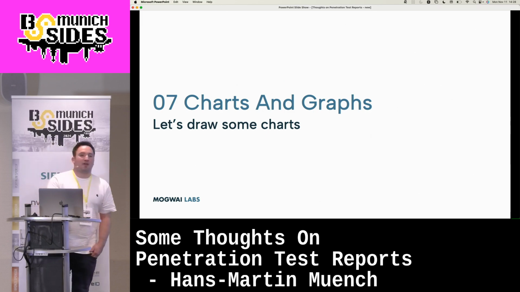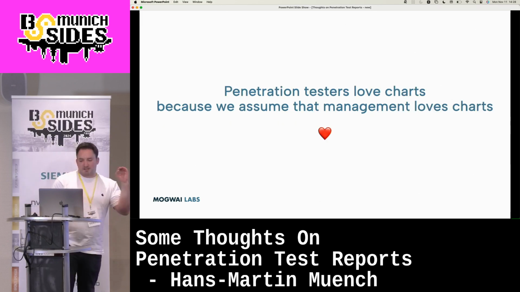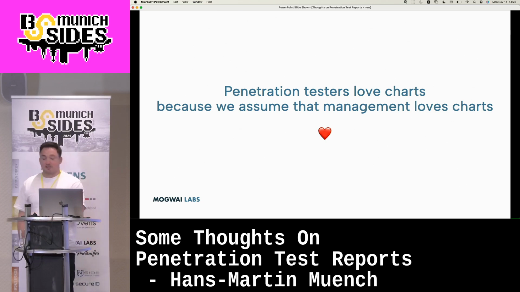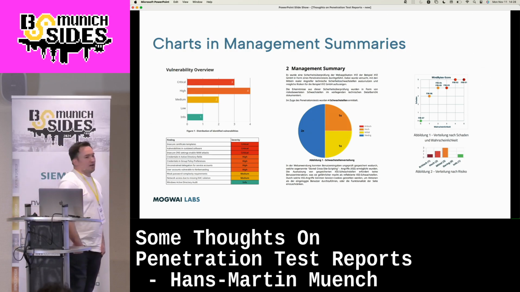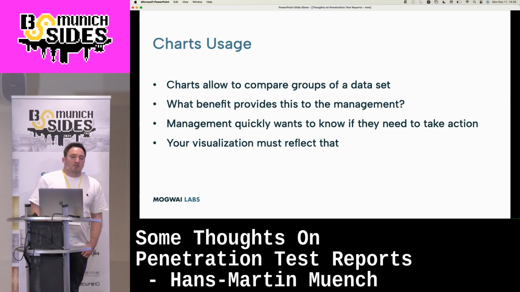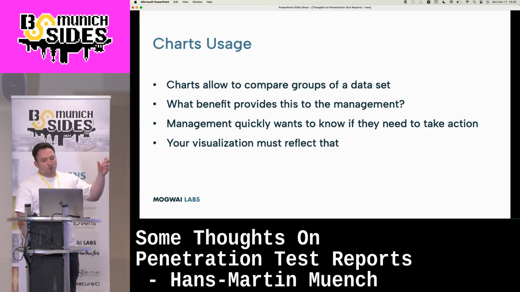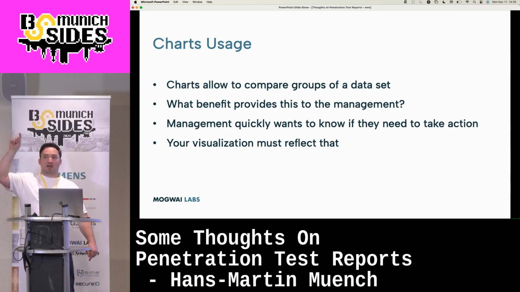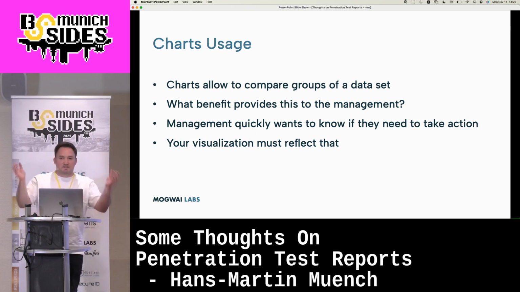So last but not least, let's rant about charts. Penetration testers love charts because we assume that the management loves charts. Okay? That's my quote. What I mean is this. You always have your nice little vulnerability summary where you create your graphs and everything is fine. The problem here is that you're basically comparing groups of data sets, your different vulnerability groups, but this does not provide any value to the management. No one actually says to you, oh, I really like how the ratio between my medium vulnerabilities and my high vulnerabilities developed. Okay? That's never coming up.